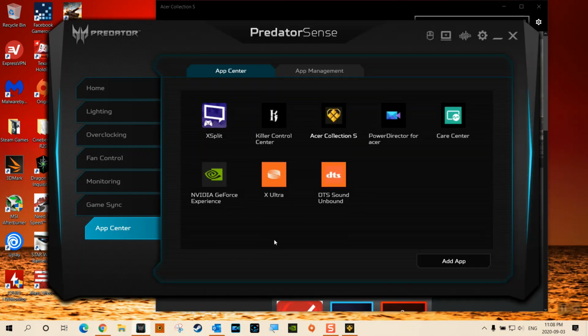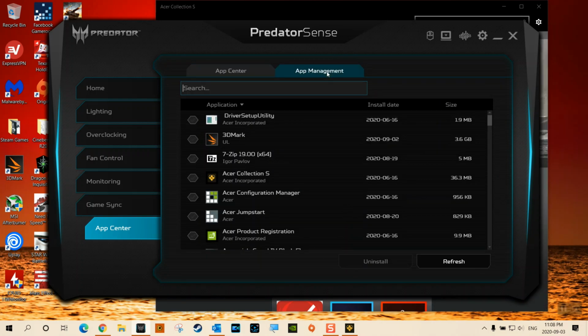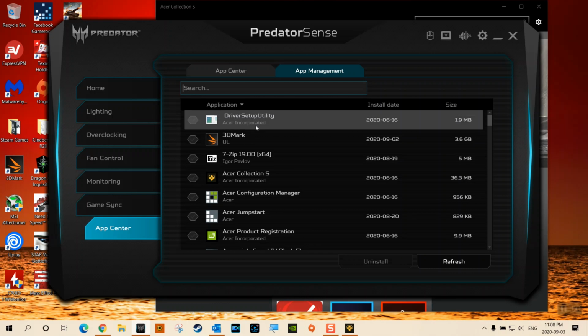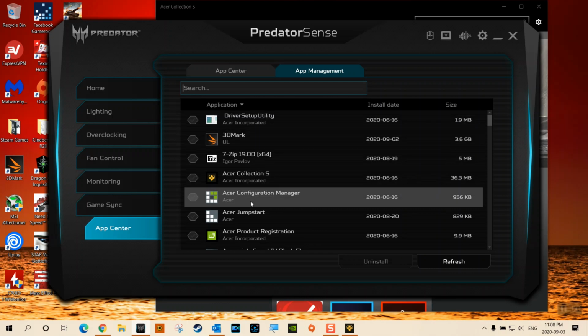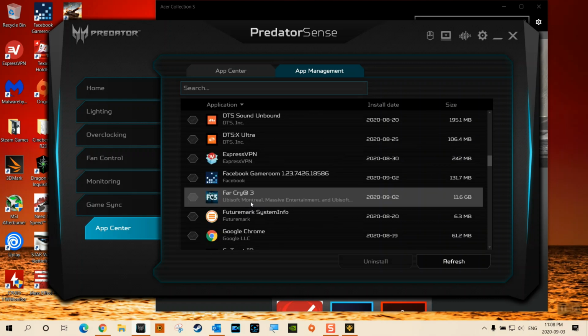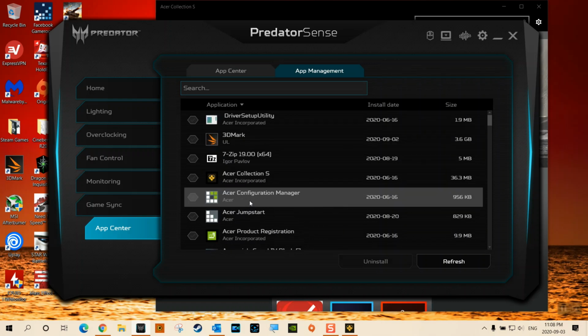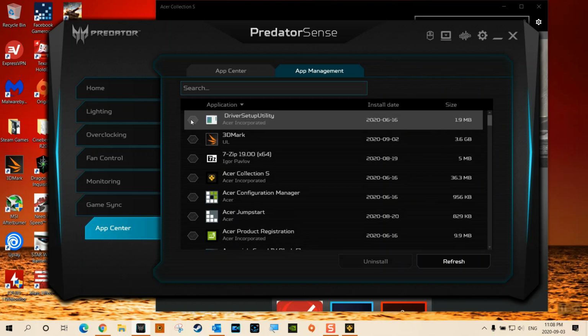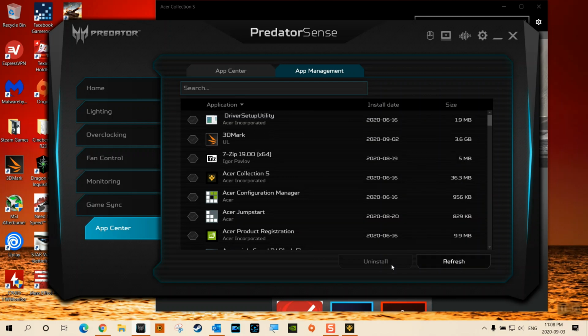So let's go back to the App Center, and let's go to the App Manager. So in here, you can go see all your software you put on. And if you have one that you just don't like or you want to take off, well, you can go ahead and just click it over here and then you'll be able to uninstall it. So that is Predator Sense. That's all there is to it.